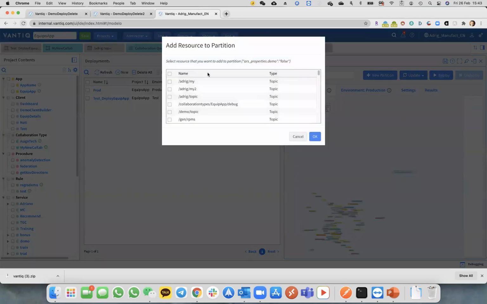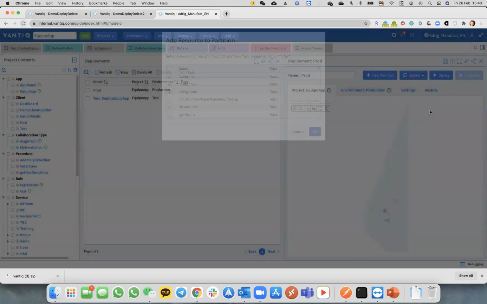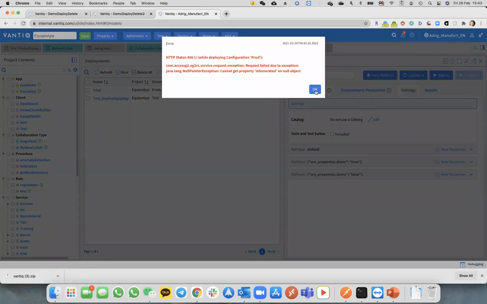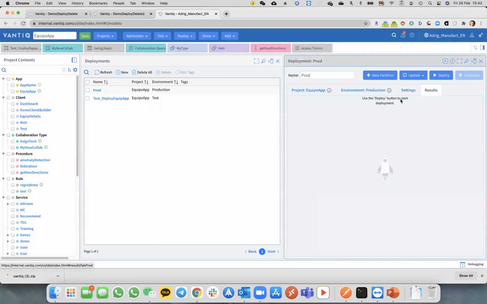Add resources to partition. Let's select. Instead of selecting everything, I'm just gonna select a few of them so we can see something. Okay. No need to add a setting. Save. Deploy. It's generated. It's giving me an error. There's probably something wrong with this namespace, but you got the idea.